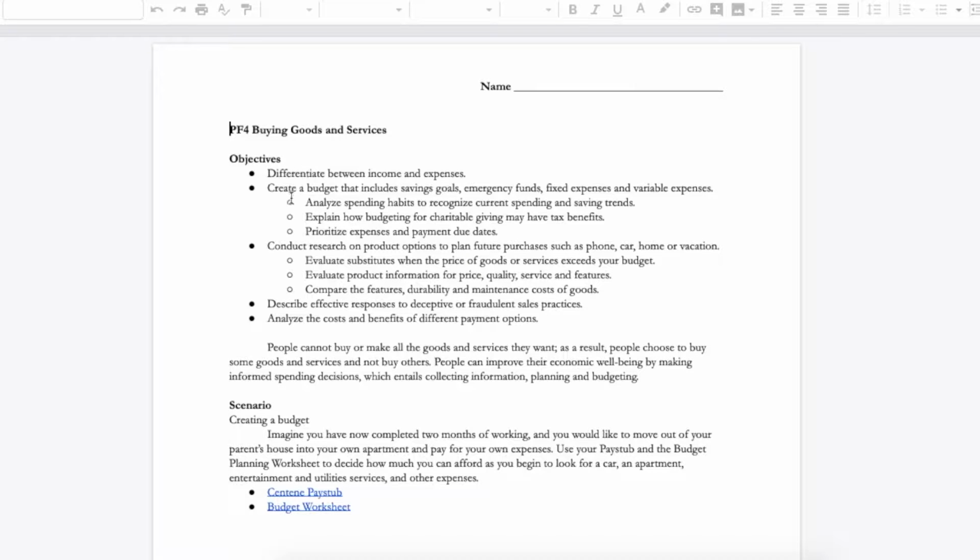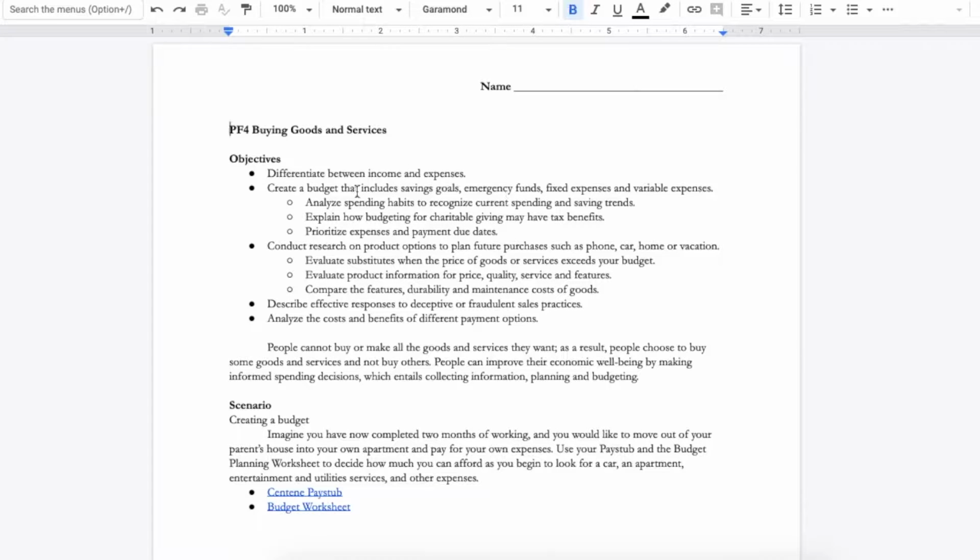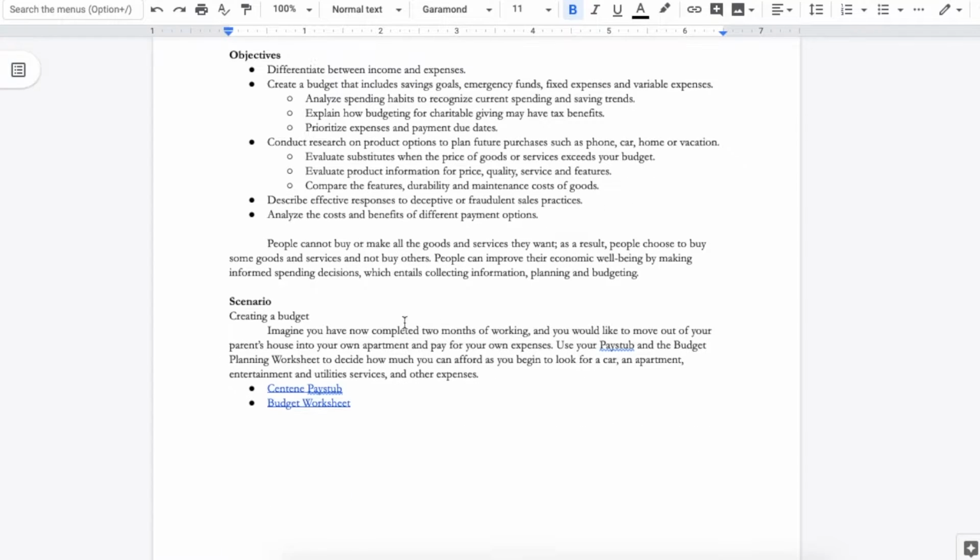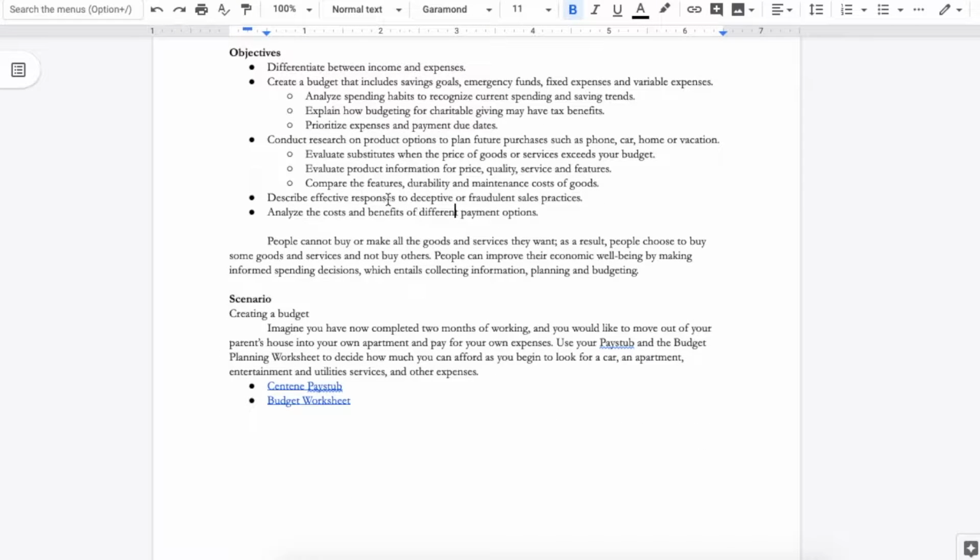So the first thing is the budgeting instructions. Once you open it, it'll show you the objectives: differentiate between income and expenses, create a budget, conduct research on some options, describe some good strategies. We're going to do some of these on Monday when I return. But an important thing to observe is people can't buy all the stuff they want, so you have to choose. And our scenario here is that we're just going to create a budget.